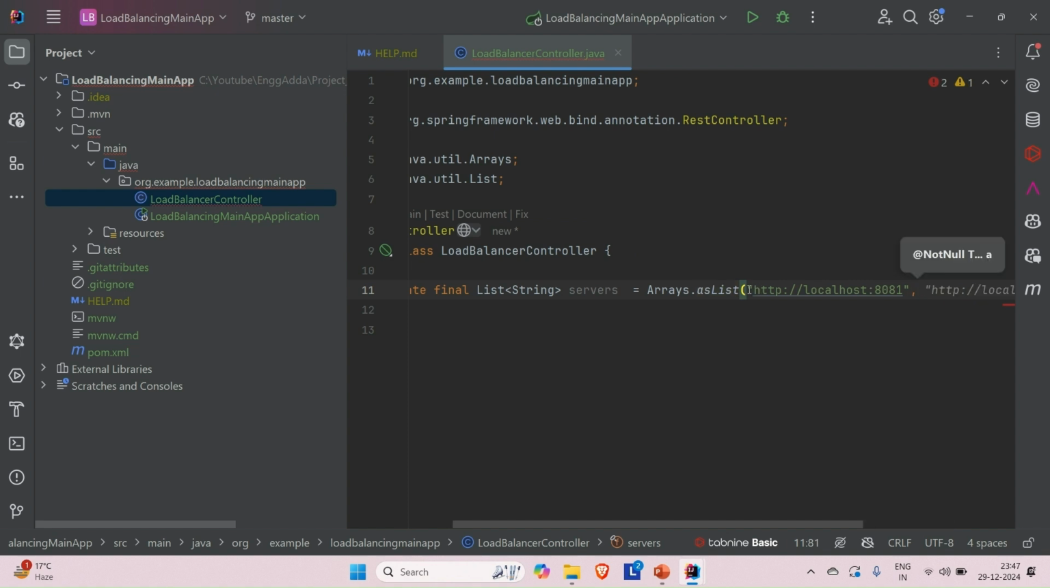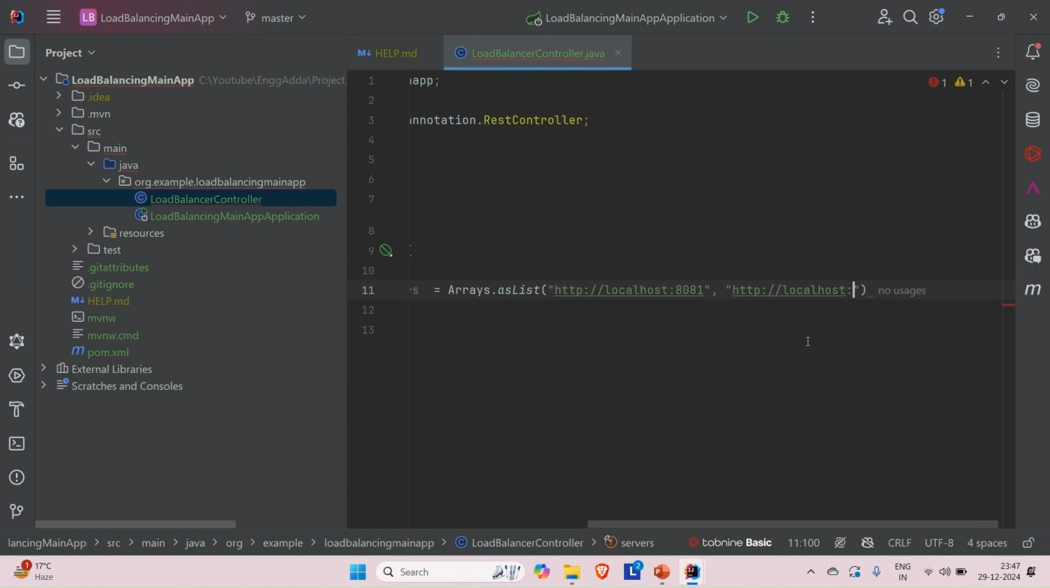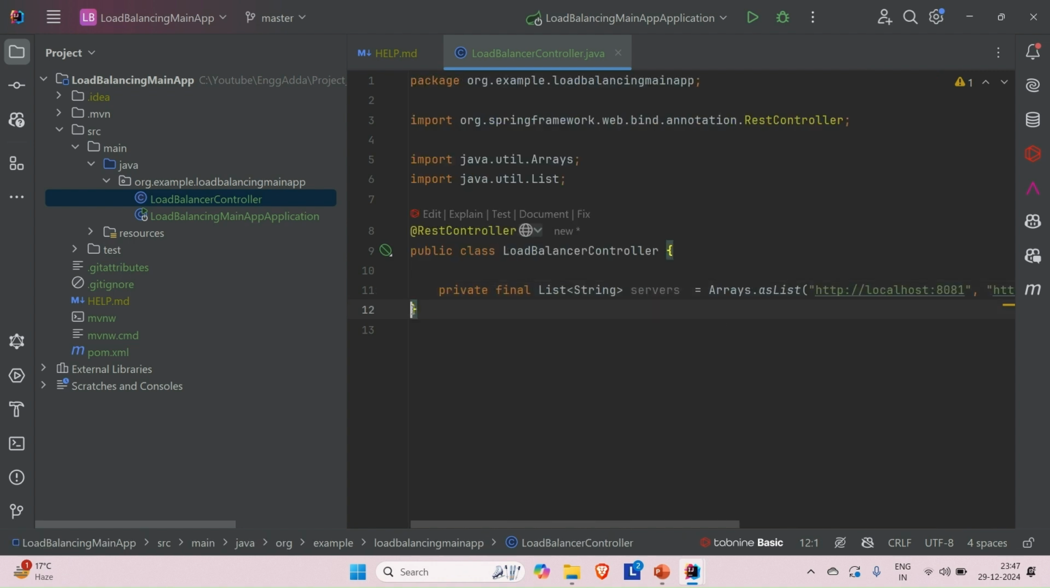So I'm going to list the 3 servers here. Let's say localhost 8082 and localhost 8083. So these are the 3 servers on which our third party application will be available. Now we have the servers list.